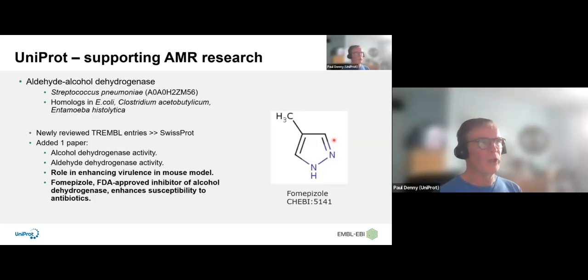Something more unusual, which is a bit of a stretch, really. This is another enzyme, but it's a dual function enzyme. It's both an aldehyde and alcohol dehydrogenase. It's conserved in various organisms. And it's not directly involved in AMR, but if it's knocked out in bacteria, it enhances virulence in a mouse infection model.